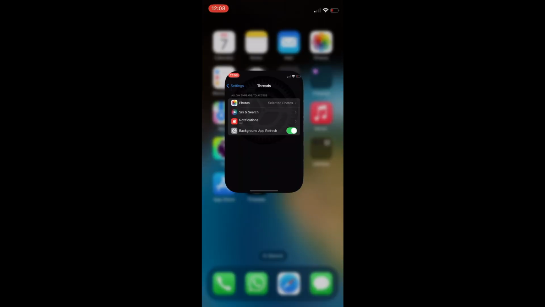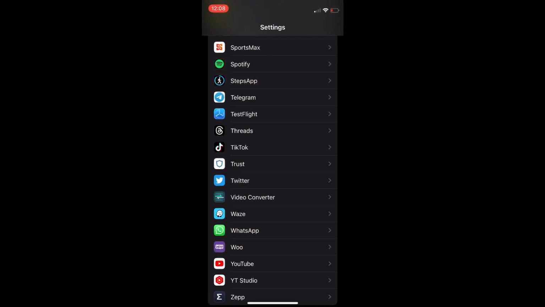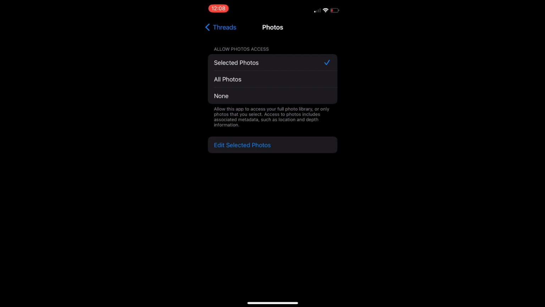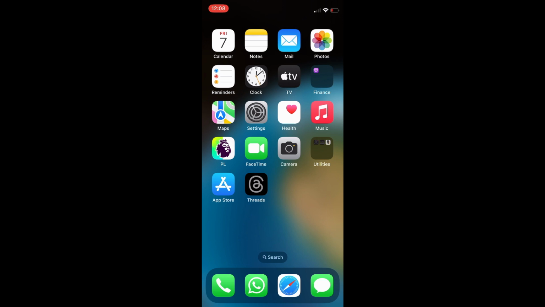If it does not open up your photo galleries, all you'll need to do is go into settings. Then you are going to search for Threads. And all you'll need to do is tap on photos, and from there you can toggle on access. You can either give it access to all photos or only selected photos. Once you have given the app access, you can go back into the app.